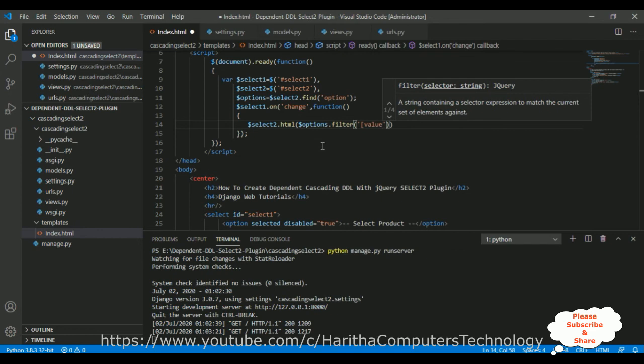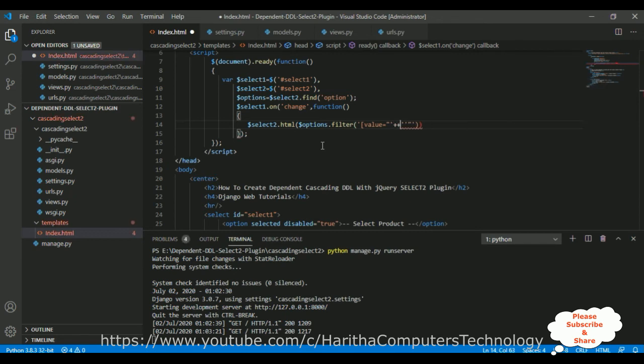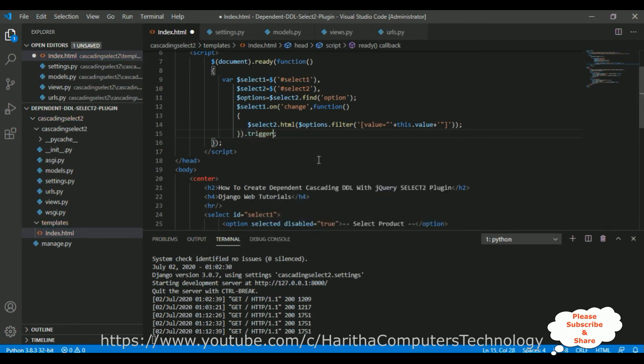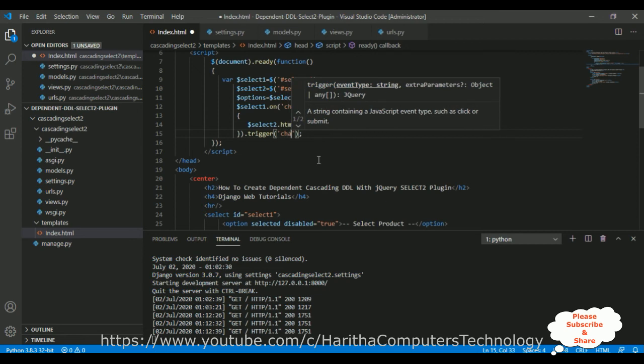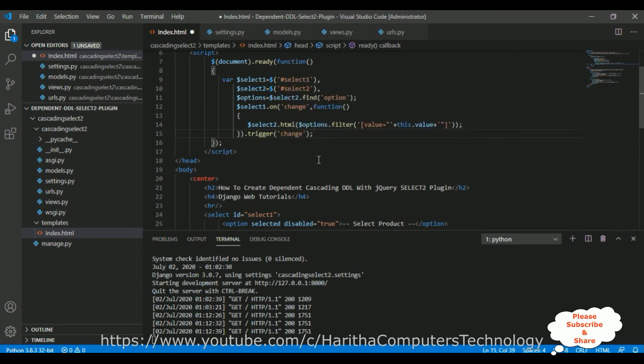Let's add the value to display the records, equal to between double quotes, single quotes, here also single quotes. Now here the value, this.value. Let's close this one. Then the trigger I'm adding, the event name is change event. That's it. Let's save this file, save all.